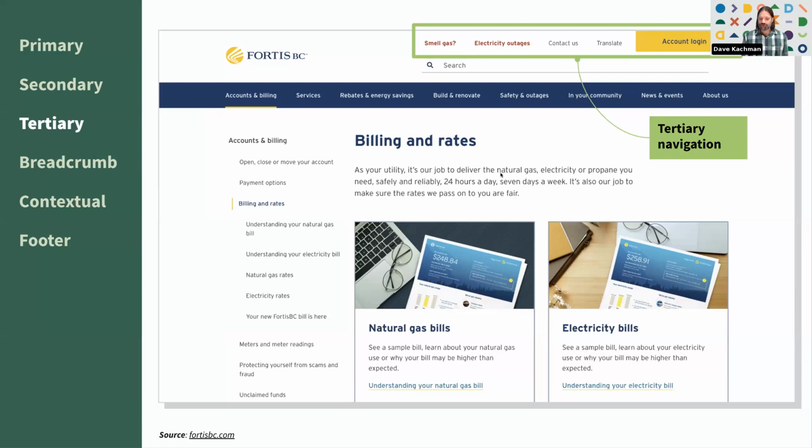Then there is also tertiary navigation. So it's the consistent supporting navigation that can appear in the header of a website. When present, it often provides links that tend to be helpful to support users of the site, wherever they are in the process. And for example, here, there's some emergency information.